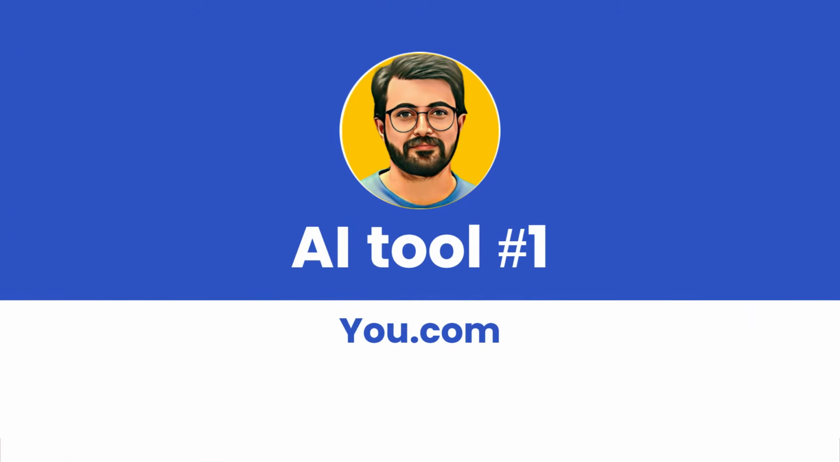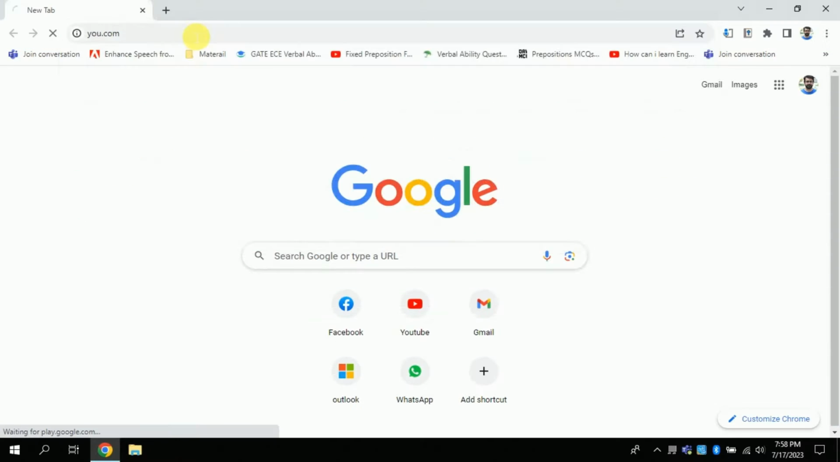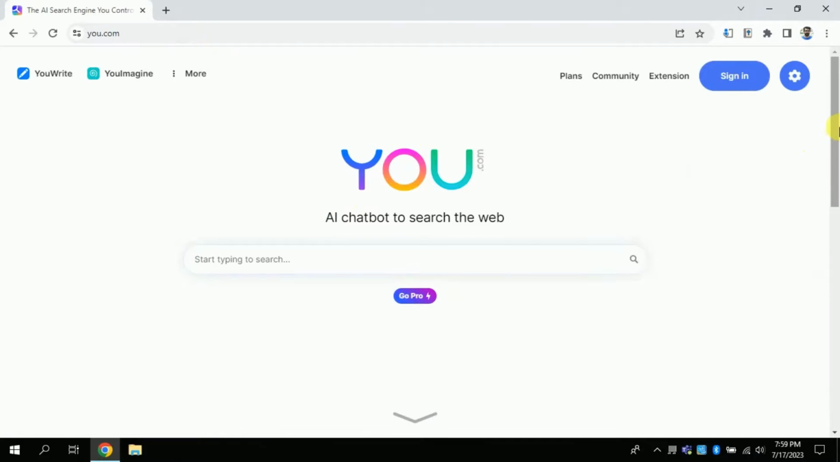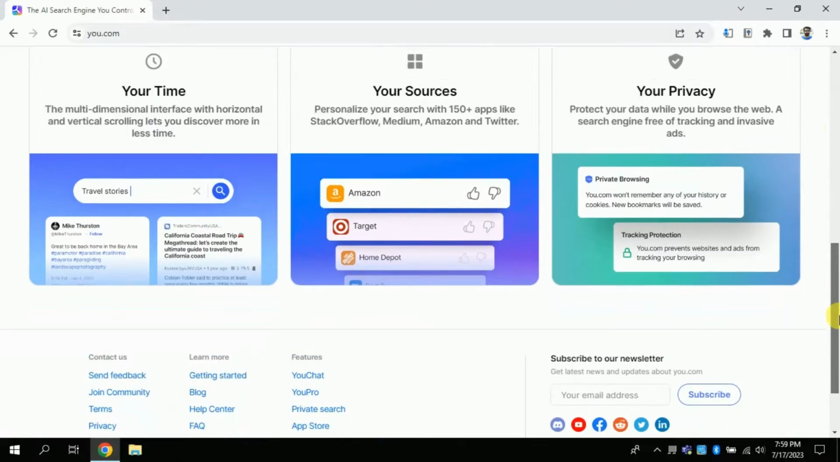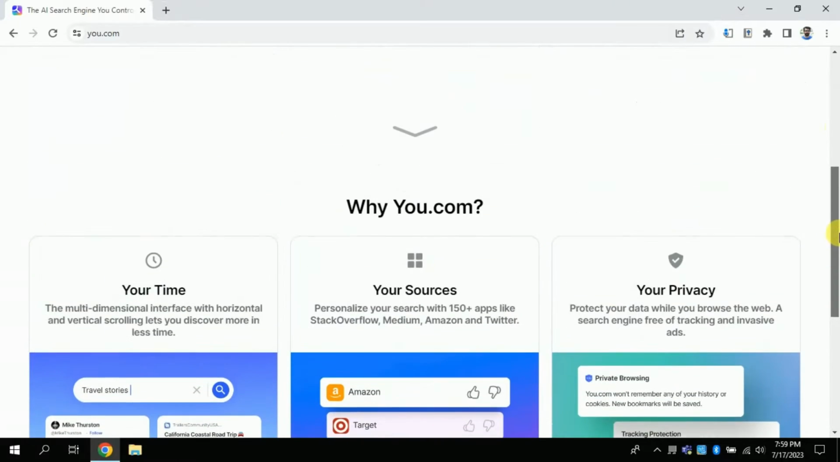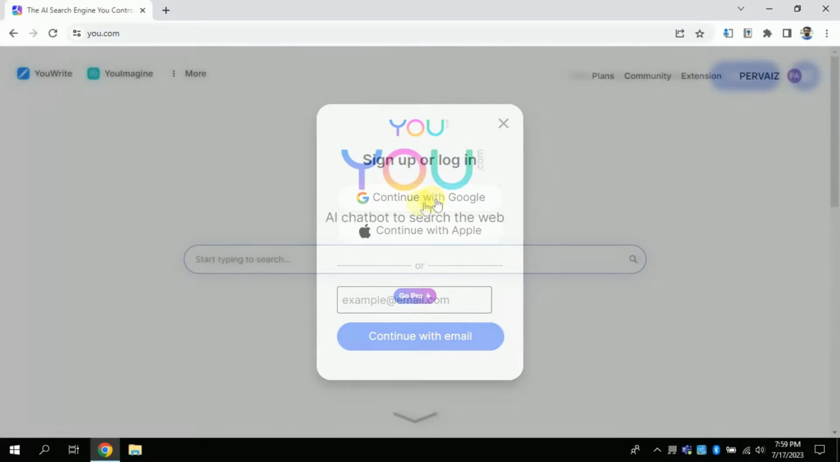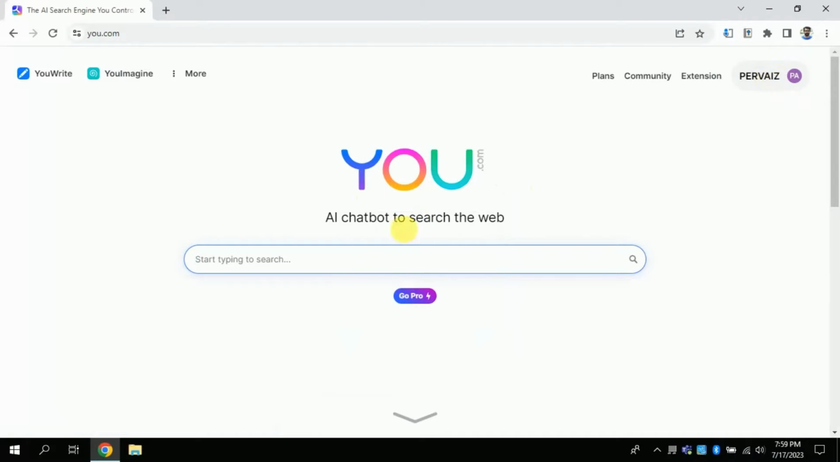So, without further delay, let's discuss AI tool number 1. Type u.com in the search bar. This will lead you to the official page of this free AI tool. So, the interface looks like this. Now, we just have to sign in. For that I will be using my Gmail account. Once you are done with inputting your account details, it will automatically sign in, here you can see.